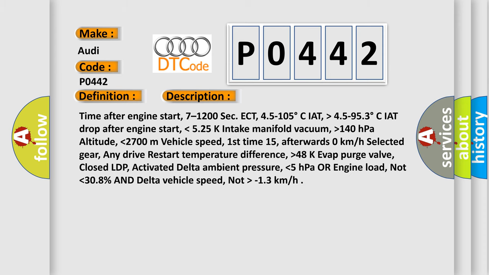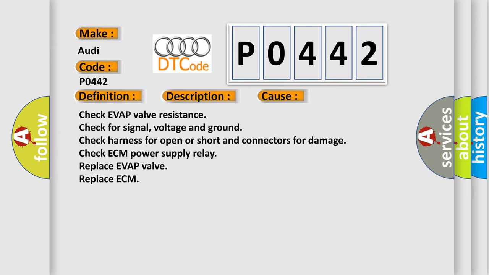Time after engine start, 7-1200 sec. ECT, 4.5 to 105 degrees Celsius. IAT, higher than 4.5 to 95.3 degrees Celsius. IAT drop after engine start, lower than 5.25 km. Intake manifold vacuum, higher than 140 hectopascals. Altitude, lower than 2,700 meters. Vehicle speed, first time 15, afterwards 0 kilometers per hour. Selected gear, any. Drive restart temperature difference, higher than 48 km. Evap purge valve, closed. LDP, activated. Delta ambient pressure, lower than 5 hectopascals, OR engine load not lower than 30.8% and delta vehicle speed not higher than -1.3 km/h.